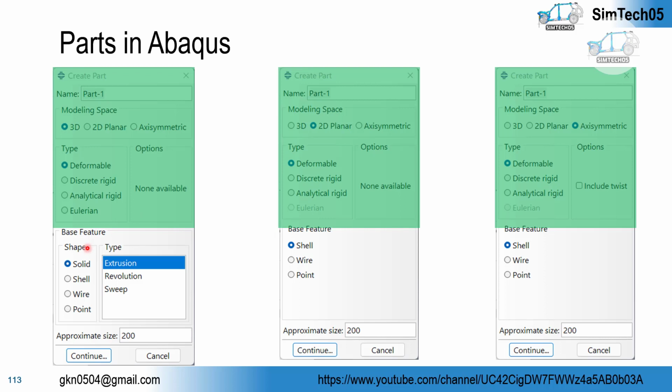So lastly, the base feature. As we discussed previously, this 2D planar component, of course, by name itself it is clear, is in the 2D plane. It is only for the plane stress and plane strain condition. We cannot make a 3D component here. Okay, so that's why the base features like extrusion, revolution and sweep options are not available here. Similarly, in the axisymmetric options also, base features are available, but types are not available. Means extrusion, revolution, those things are not available here.